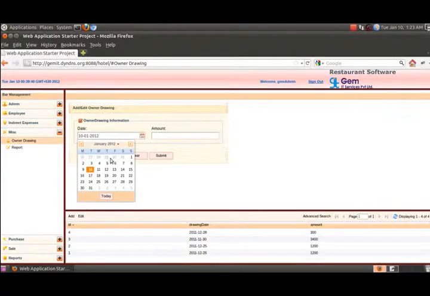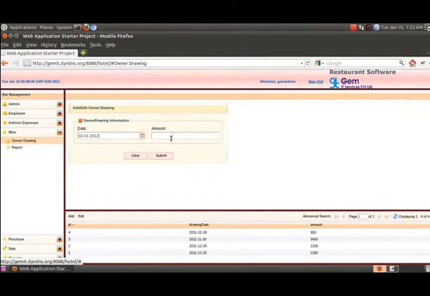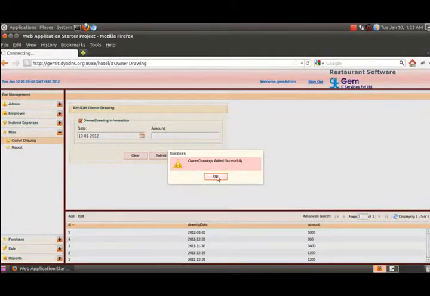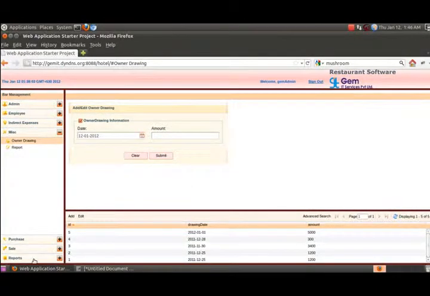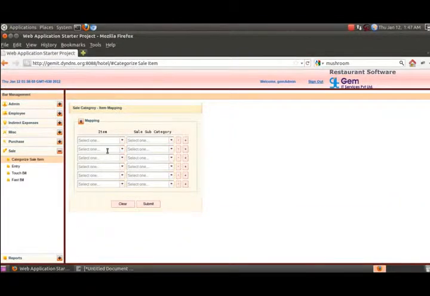Using miscellaneous module, you can add owner drawing details. Select the date here, amount. Your detail is added. Now we move on to the sales module.